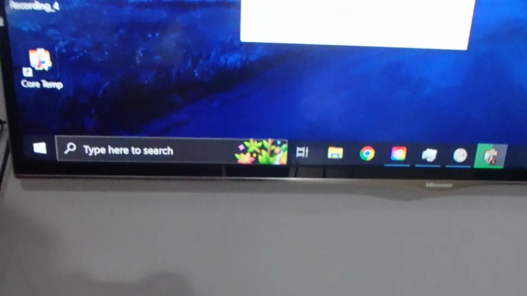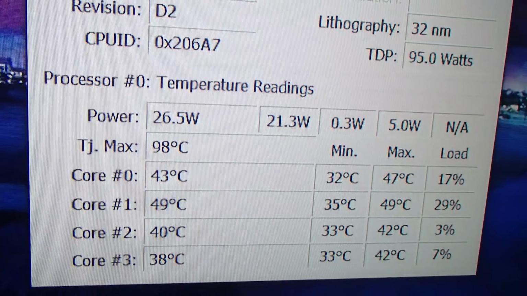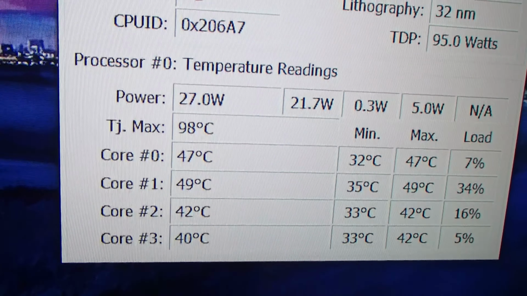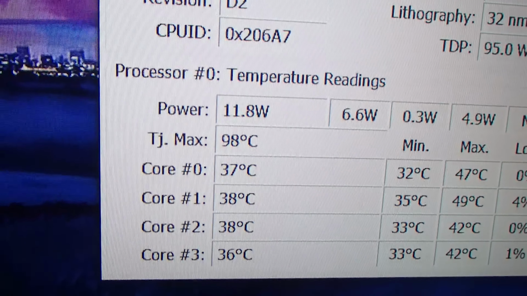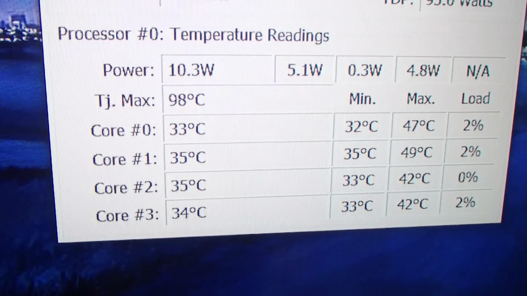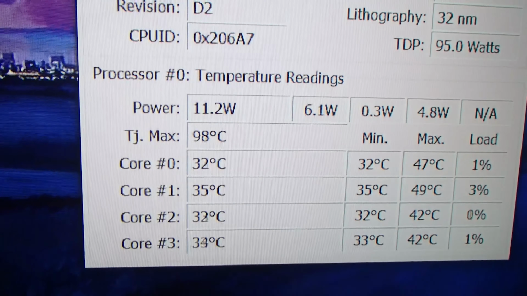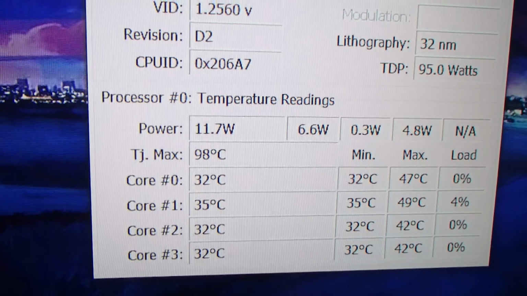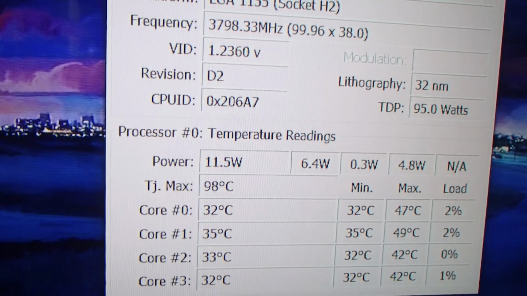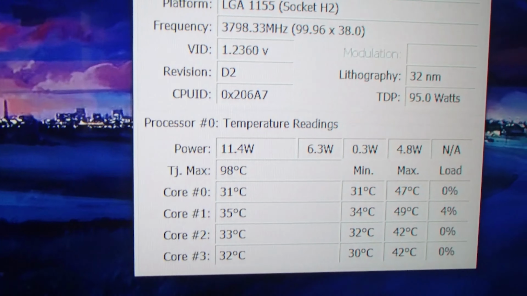Now, I thought it was a pretty good idea to verify my temperatures. So having a look at this, at idle, the maximum allowable temperature is 98 degrees, and I'm getting mid-30s across the board at no load. So I'll keep an eye on it, and if it gets a bit hot, then I might have to invest in a better cooler or something like that. But for the minute, this all looks pretty good. So let's rock it.